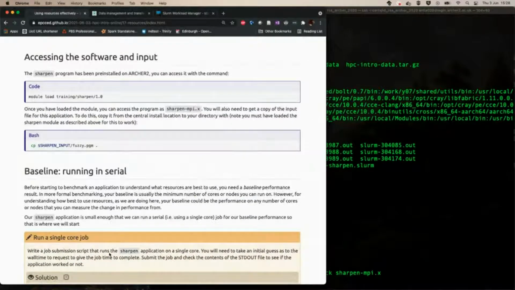Before we start benchmarking or looking at performance and trying to estimate how much resources we need and what the best way to use those resources is, we need some sort of baseline performance number, some sort of thing to measure our improvement or lack of improvement against.